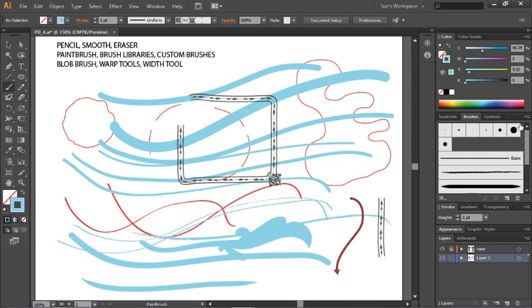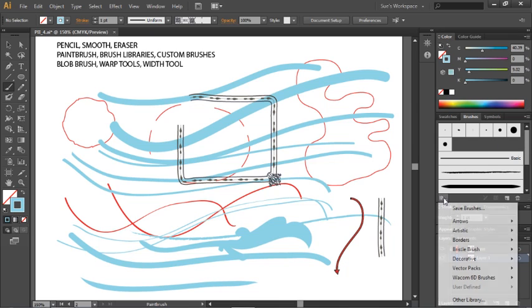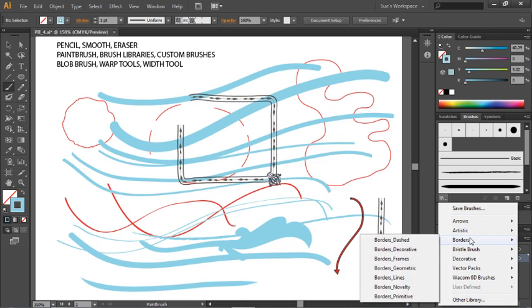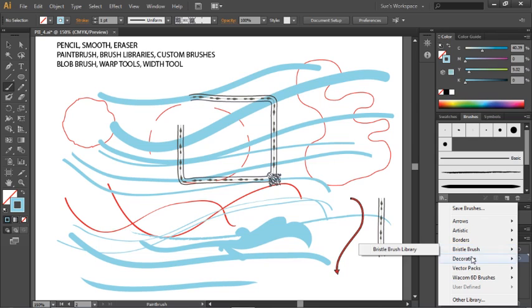There are several brush libraries that come free with Adobe Illustrator, and I encourage you to go check them out. You can access your brush libraries through the Library button at the bottom of the Brushes panel. There are arrows, artistic, borders, bristle brushes, decorative brushes, vector packs, and you can download tons and tons of really awesome vector packs from online. So go looking for those, and you can just easily install them in your copy of Illustrator.